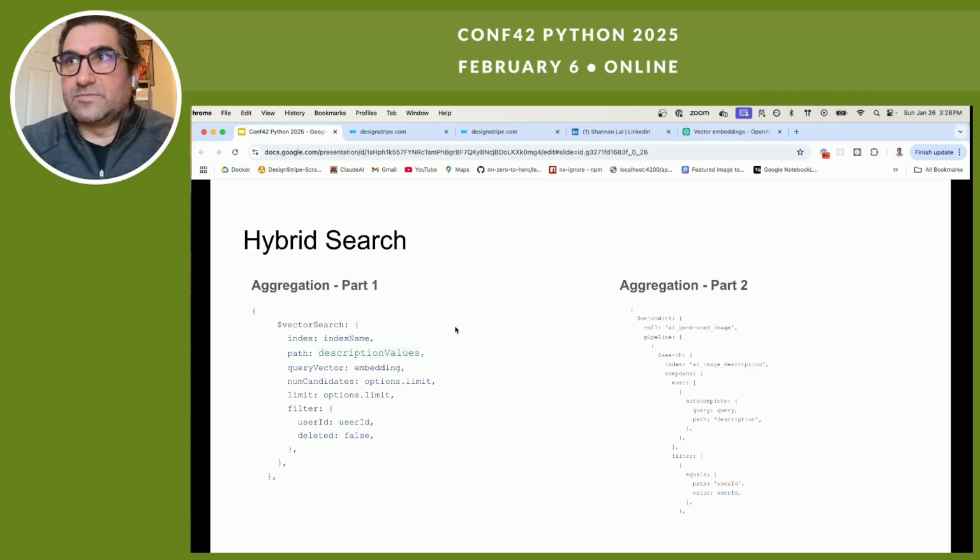And I just want to keep this high level and really focus on the aggregation side. I thought that would be more valuable for the people viewing this. So aggregation, part one: the vector search. Here I'm including the index name and the description values. This is very similar to what we had before.